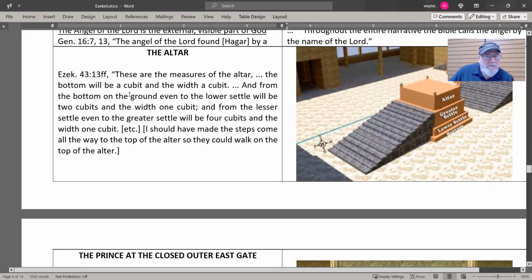You can read those in the Bible yourself. The bottom is a cubit, the width is a cubit, from the bottom on the ground to the lower ledge, and from the lesser ledge to the greater ledge, and so on. Now these steps are wrong here. I should have made these so that they can go all the way up to the top of the altar, so they can walk up there. It's a big altar. They can go up there and walk on there.